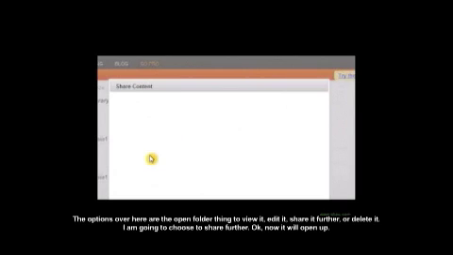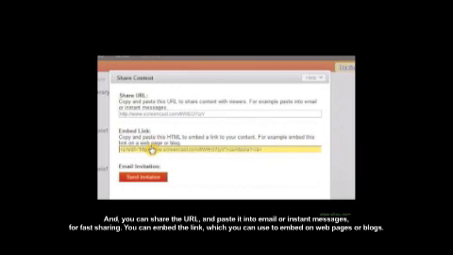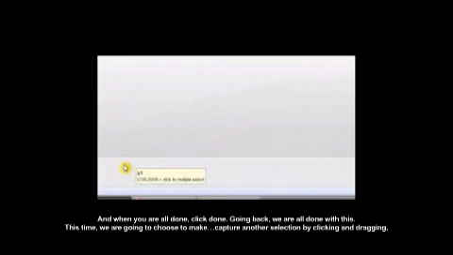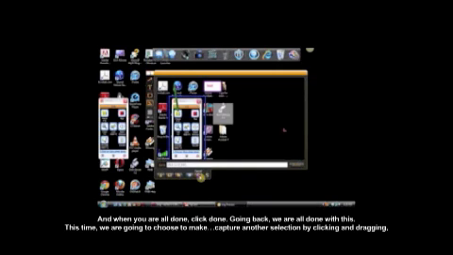Okay, now it'll open up, and you can share the URL and paste it into email or instant messages for fast sharing. You can embed the link, which you can use to embed on web pages or blogs. And when you're all done, click Done. And going back, we're all done with this.